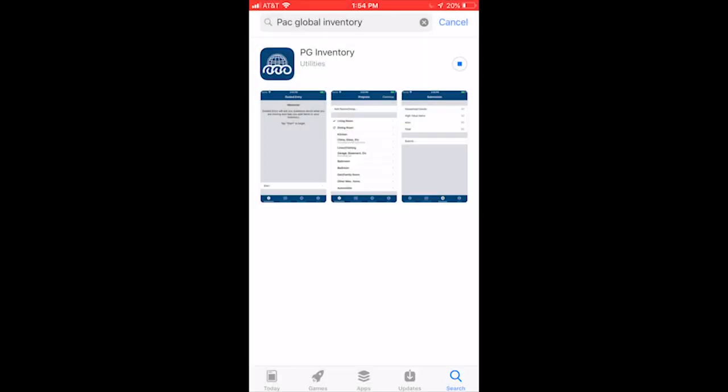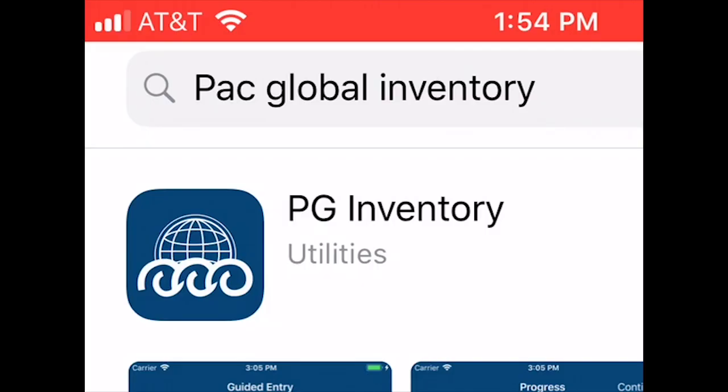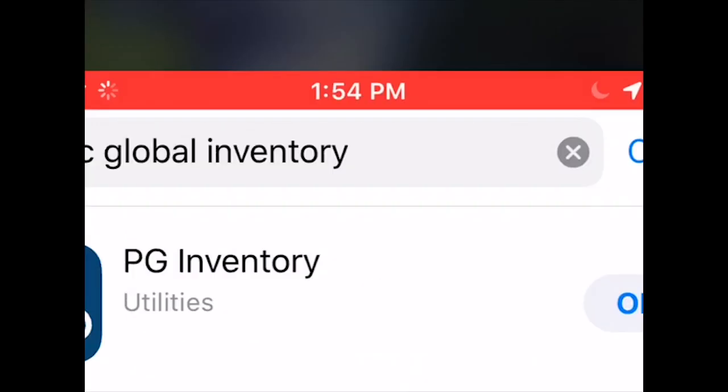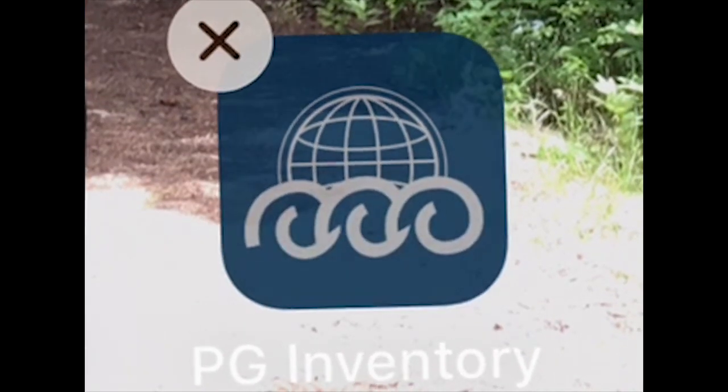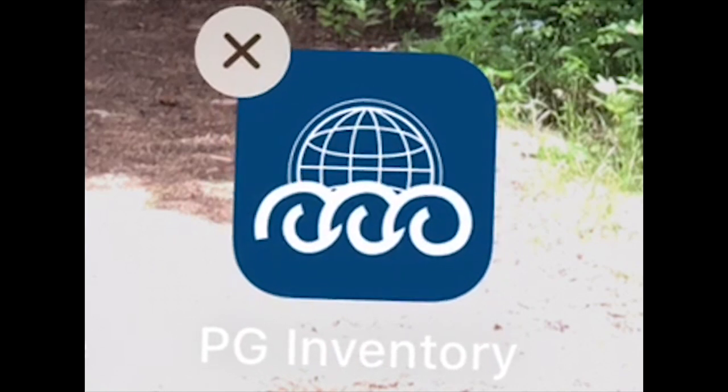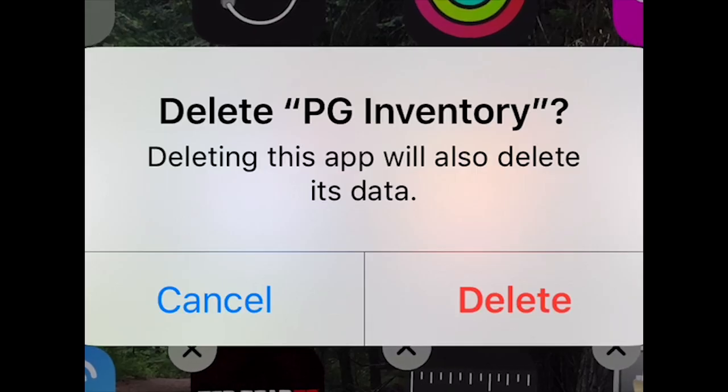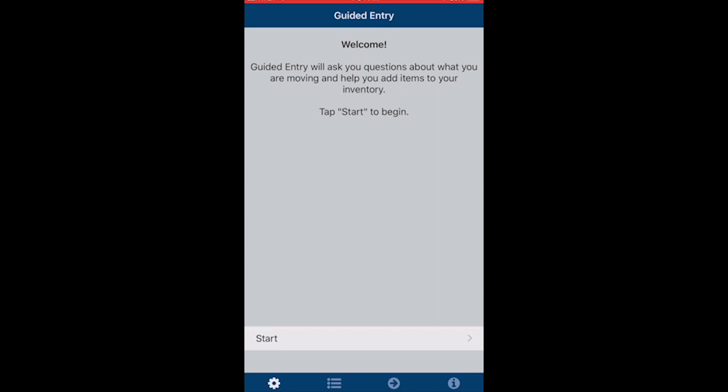So first thing you want to do is download the application from your smartphone app store. You want to type in PG Inventory or Pack Global Inventory, and you'll want to have the application on your phone for the entirety of your relocation. The Pack Global Inventory app keeps all of your information if you exit out or turn off your phone, but if you delete the app, you'll lose all of your progress. On the flip side, if you want to start over for whatever reason, there's no way to do it other than to delete the app and re-download it.